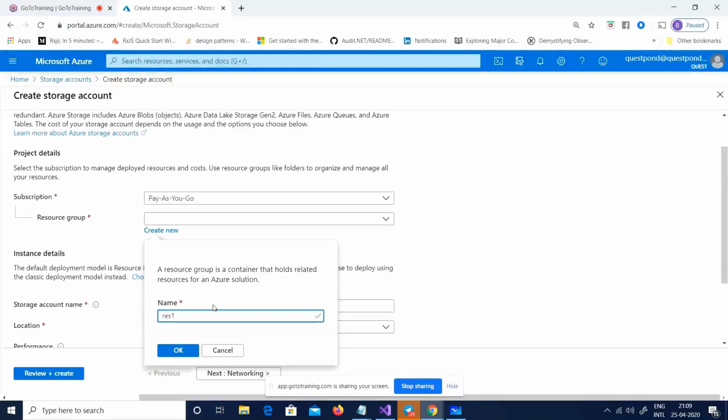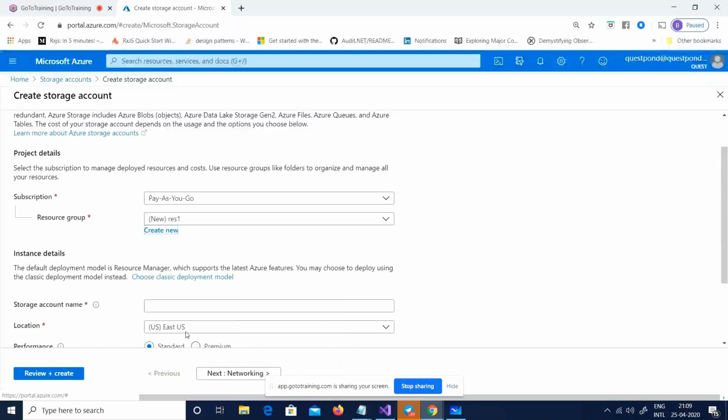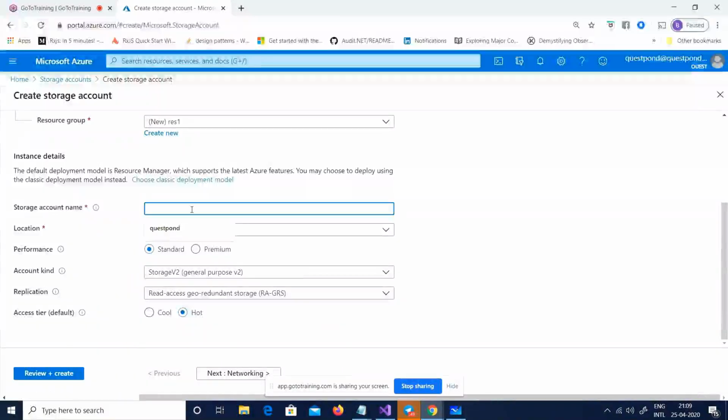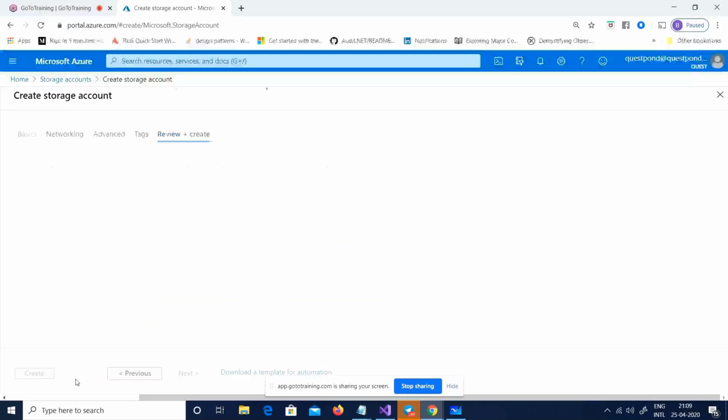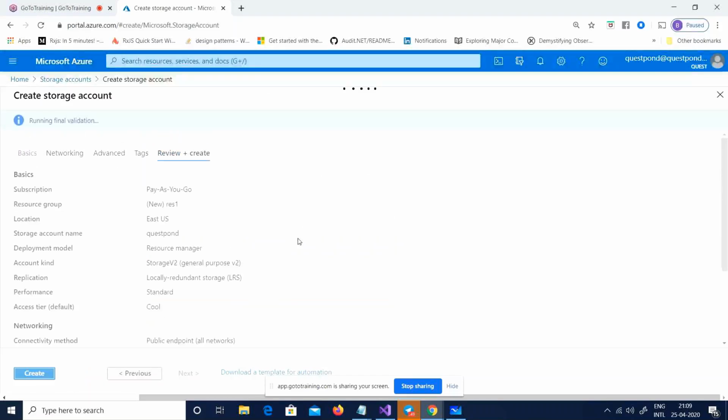So you can see that I'm creating a resource group out here. Let's give a storage account name, Questpond, right? Cool, let's make it cool so that we get billed less. Let us not use too much redundancy out here. Standard, review, and create, right? So here is a very simple Azure storage. Remember, you have to first create an Azure storage, and then you have to create an Azure blob, right? So that's the first thing.